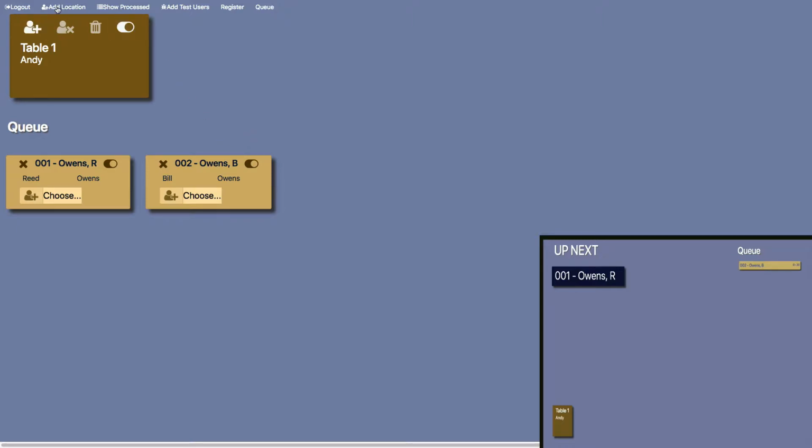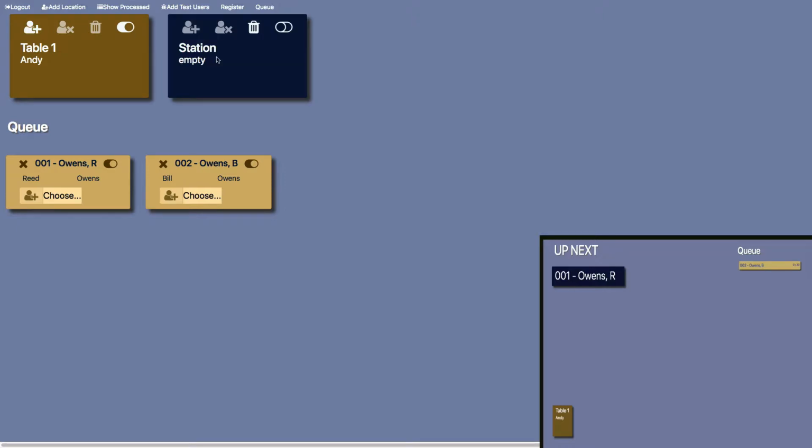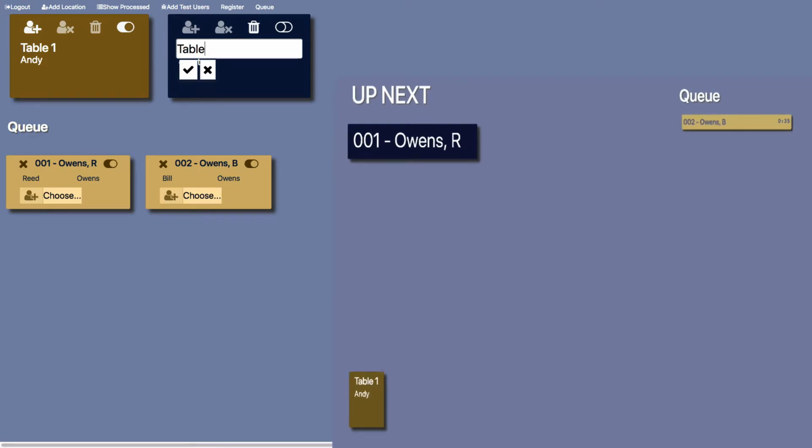So let's go add another table. So I'm going to hit Add Location up here. And let's say that Fred is going to be working on table 2.